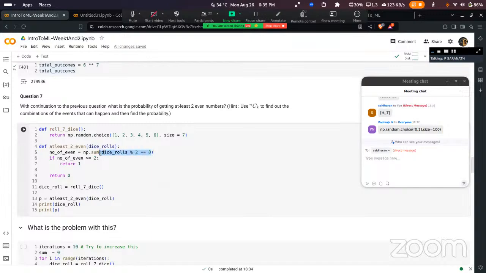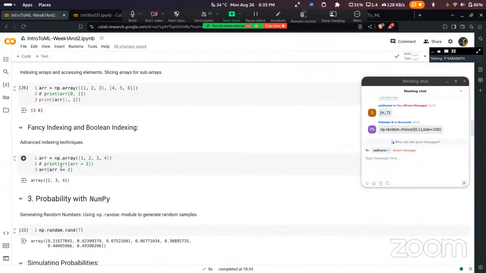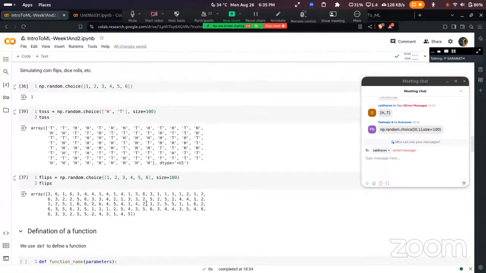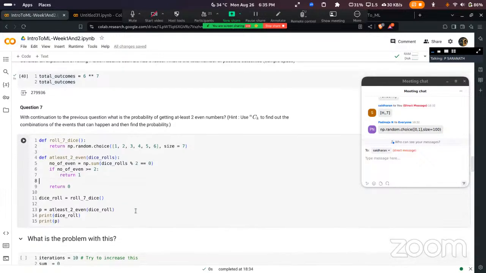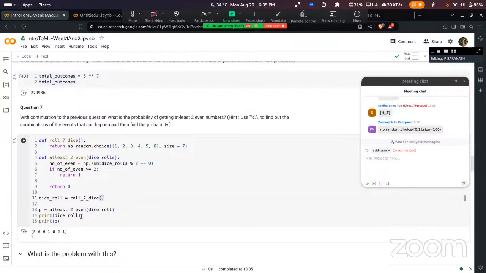I think you have seen this. It's very similar to array greater than 2. Instead of array greater than 2, I'm using dice rolls modulus 2 equal to 0. That's what defines even numbers. Then if the number of evens is greater than or equal to 2, I return 1, else I return 0. So I can get a P, which says how many times this happens. If there are at least 2 evens it gives 1, else it gives 0.